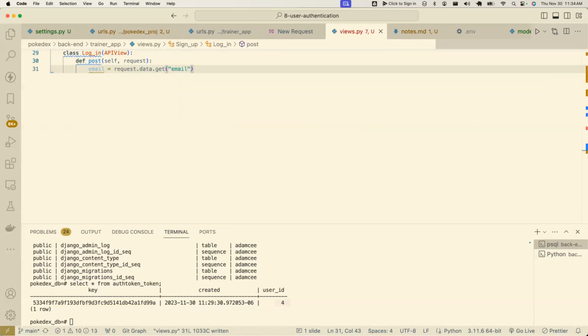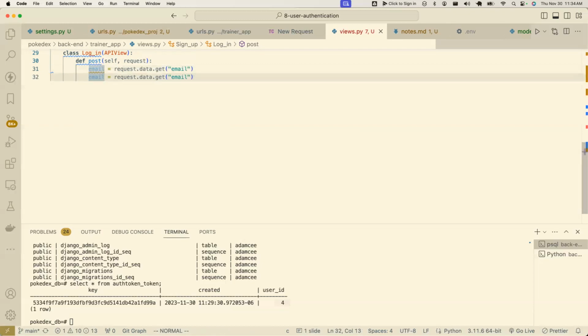So we're going to get the email field or the email property from request.data. And there's a couple ways to access a Python dictionary. So we're just going to use get in this case. And we're going to get the password as well. I think using get here should work fine. If not, we'll find out very quickly.